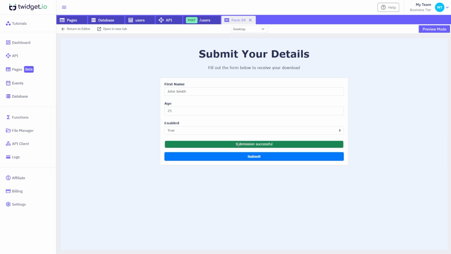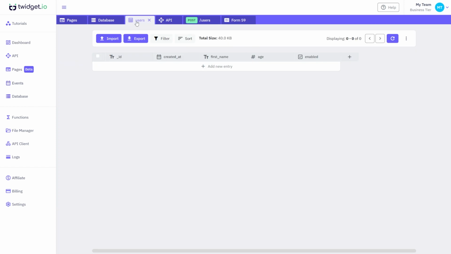Great! The submission was successful. Now, let's navigate back to the user's table and refresh the page. You can see the form data we submitted as a new entry in the user's table.